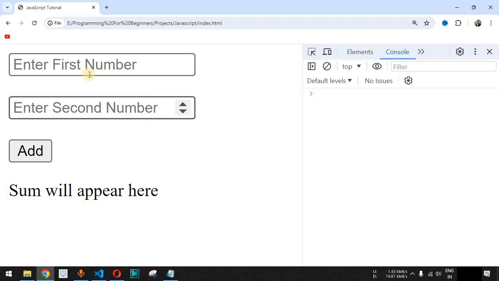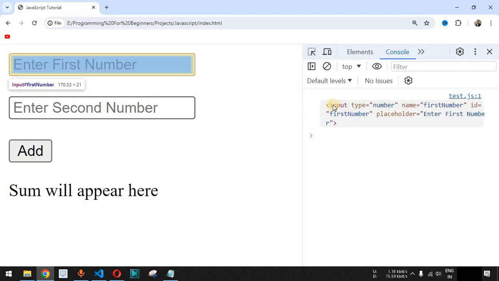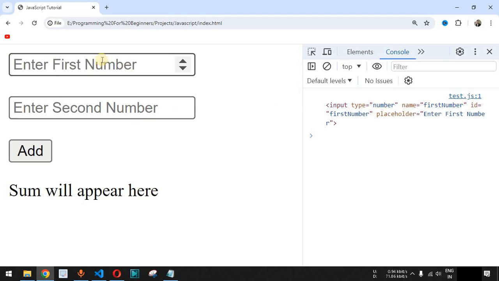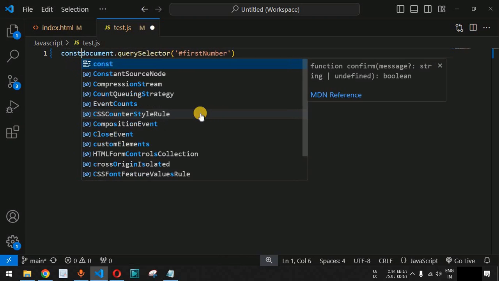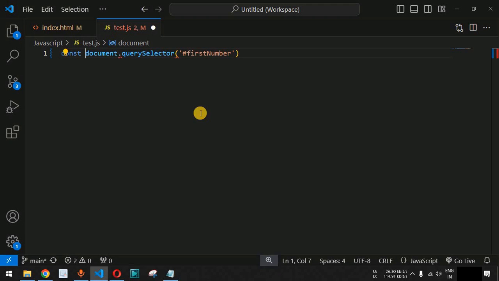Let me just save this file now and try reloading this page. As you can see, we are getting input type number and the name is first number, which means we are able to identify the first input field over here. Similarly, we are going to identify the second input field as well. Now guys, it is very important to note that when we are using this particular query selector, we can assign it to a particular variable. So simply we make use of the const keyword over here, and let's say we provide the variable name as x in this case.